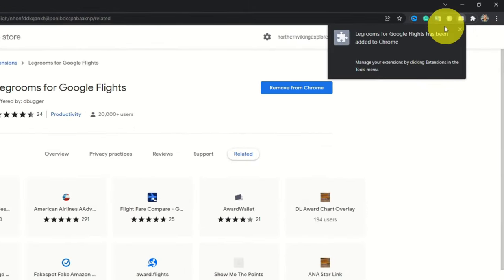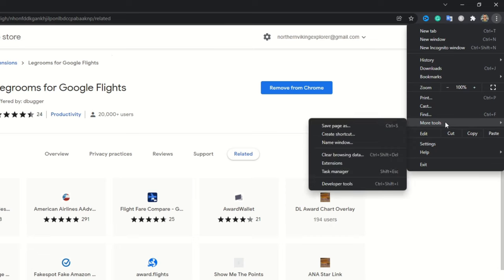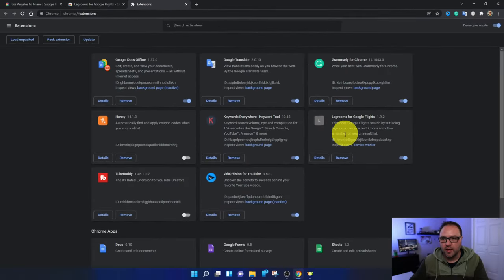So now up here in the top right hand corner where your extensions are, you should see the little Legroom extension. If you're not seeing that, you can also access it by clicking on the three dots here in the top right hand corner, going down to More Tools and going to Extensions here, and you should see Legrooms for Google Flights right in here. Now, if you did want to turn it on and off, you can do that right here with this toggle switch, or you can remove the extension by just clicking right here as well. So we've got that installed here now.